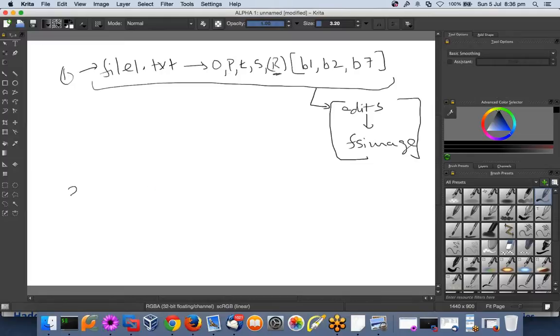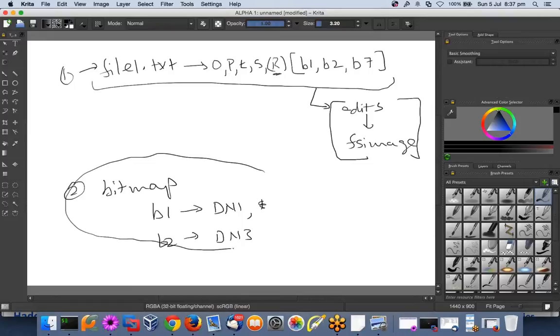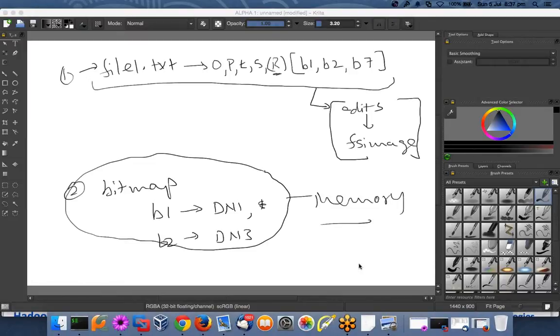But another metadata it will have is the bitmap. What is bitmap? It is a mapping between blocks and data nodes. It will say block B1 is on data node 1, block B2, let's say, is on data node 3, slave 3, right? So this metadata is never stored on disk. It will always be in the memory of the name node. Very important to understand this. I will explain a lot of things related to this, and why this was done that way.